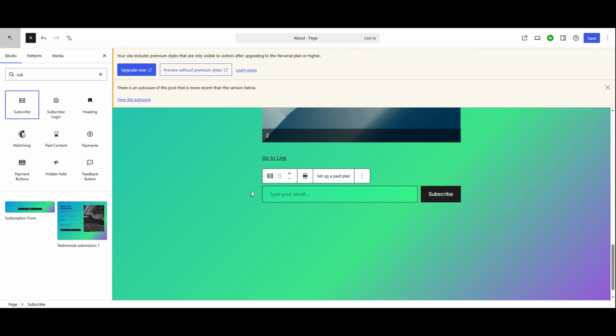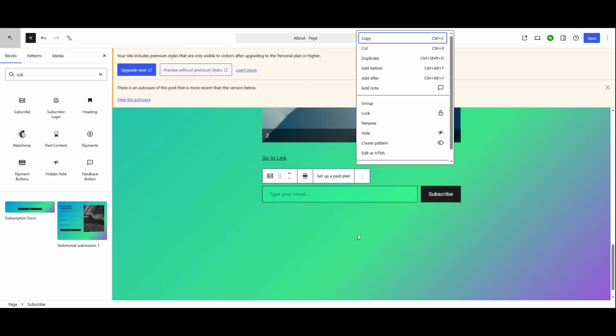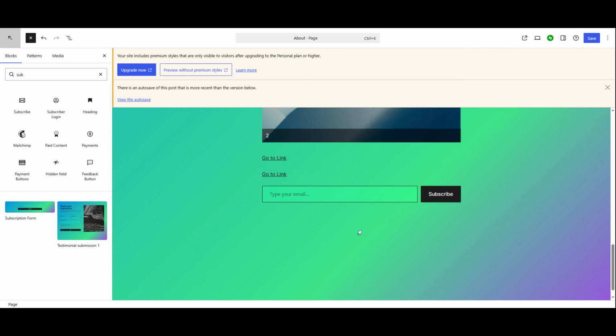After adding the subscribe form, you can now customize it to fit your needs. You can change the text, adjust the layout, and decide what information you want users to enter, such as their email address. You can also modify colors, alignment, and spacing so it matches your website's design. Take a moment to preview how it looks and make sure everything feels clear and user-friendly. Once you're happy with the subscribe form, click the Update or Publish button to save your changes.